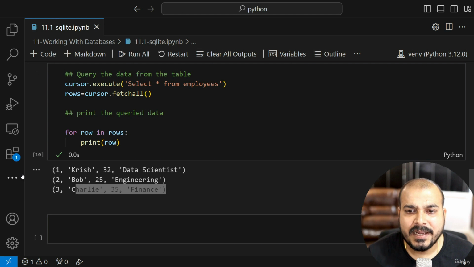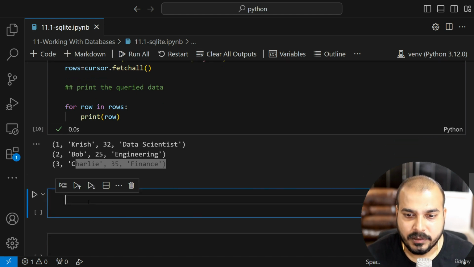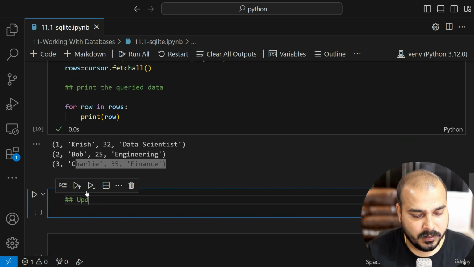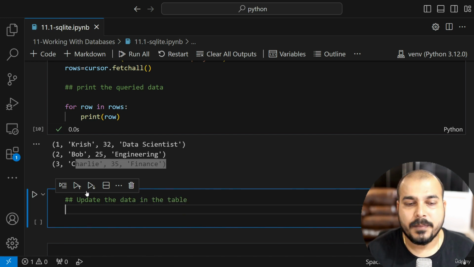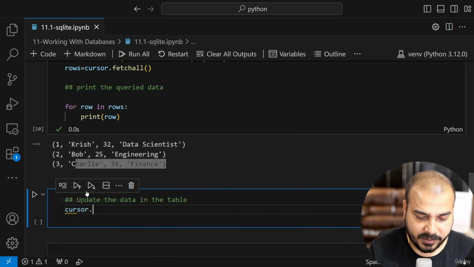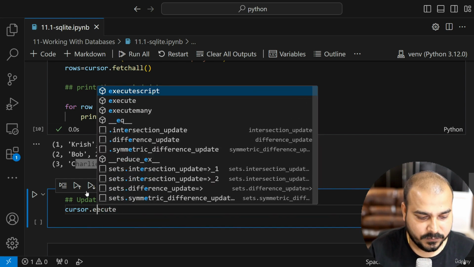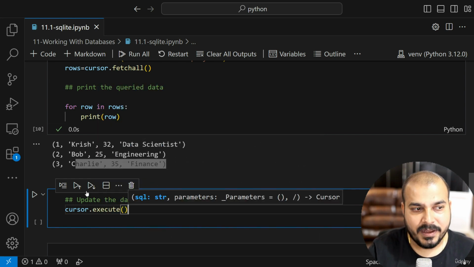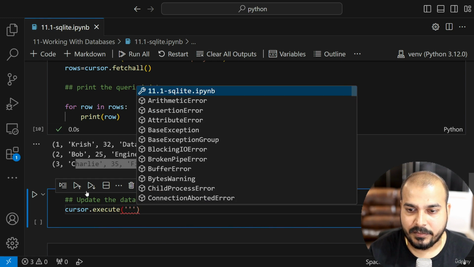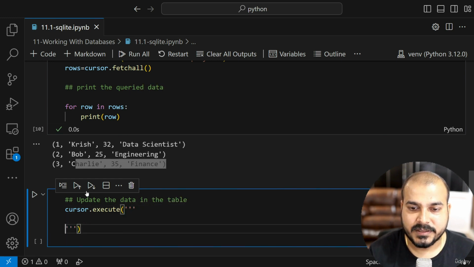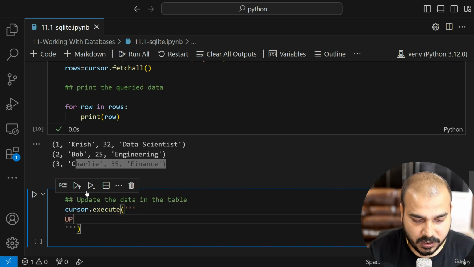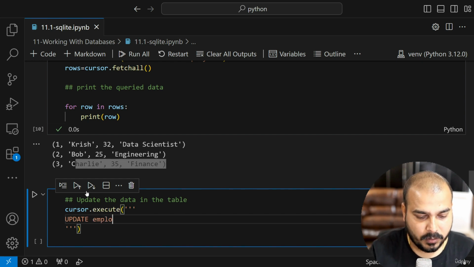Let's say that I want to update the data in the table. How do I do that? In order to do that, again I'll write cursor.execute, and with respect to this execute function, I will write my update SQL command. I hope you're familiar with SQL. So I'll write update employees.